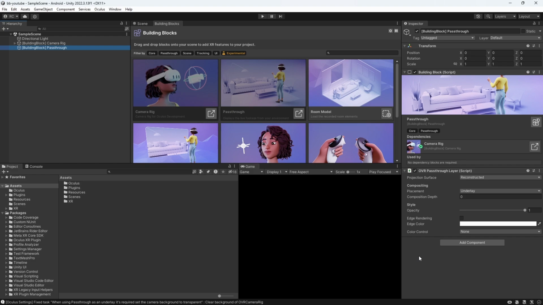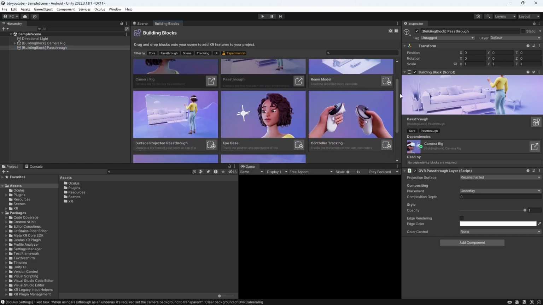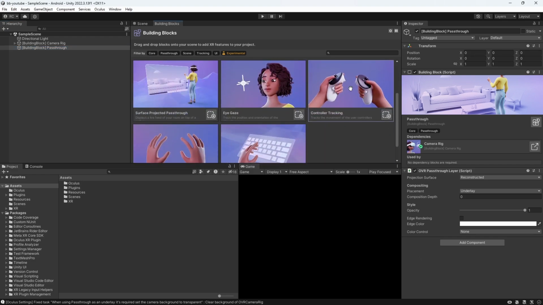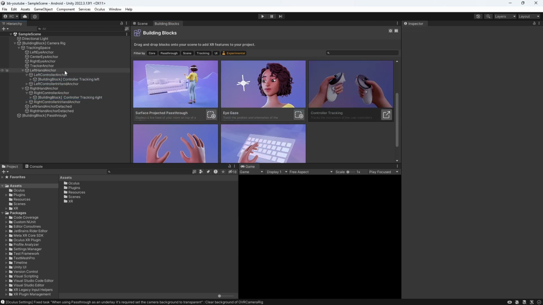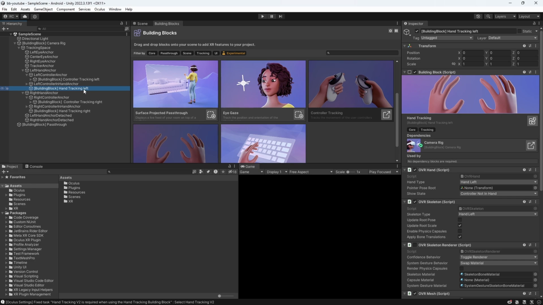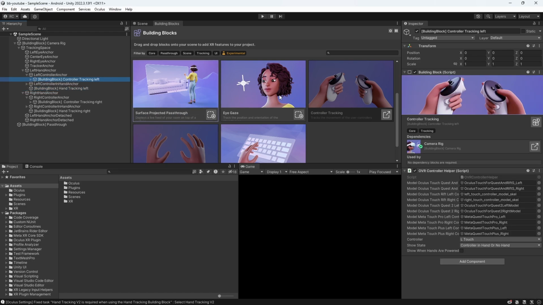Great, we already have a complete scene that we can test now, but let's add a little bit more. Namely, we want to track and see our hands and controllers when playing our scene. And you guessed it, we can simply drag the controller tracking and the hand tracking building blocks into our scene as well. And again, as you can see, Meta already perfectly sets up all the dependencies and assigns the hands and controllers correctly to our OVR camera rig, so it is ready immediately for use.